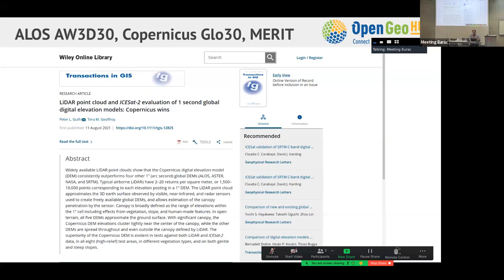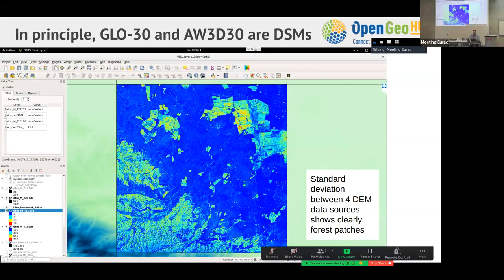But it's also not perfect. When he compared these data, he says Copernicus seems to be better; Copernicus wins, you see, that's the name of the article. But it's not a 100% win, it's just a bit better. It's not like it's three times better. So what I did for Europe, I took the GLO-30 Copernicus, the Japanese one.